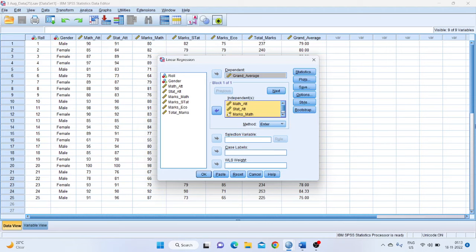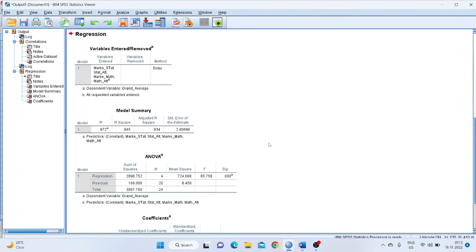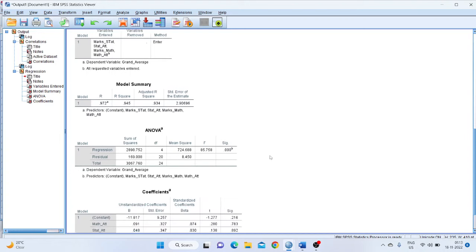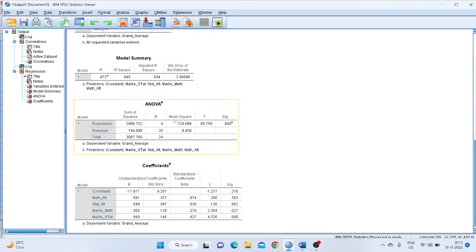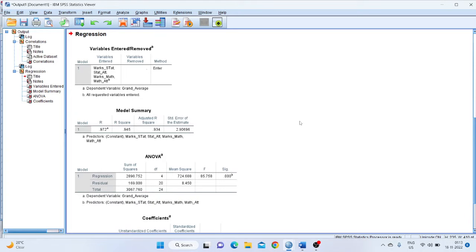In the theoretical portion, what you have done is a simple linear regression where only one variable is independent and one variable is dependent. Now, without going into anything, we can just straightaway put OK, and these are the outputs. There are a number of tables here: 1, 2, 3, and 4 tables. Try to understand every table one by one.